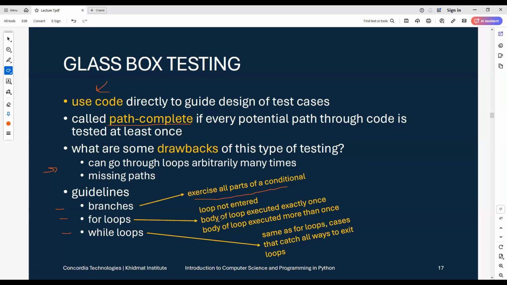For loops, you should make sure to check what happens if the loop is not entered at all, which means the condition that defines the logical end of the loop is already false when you reach it. What happens in that scenario? What happens if it's executed only once? And what happens if it is executed more than once?